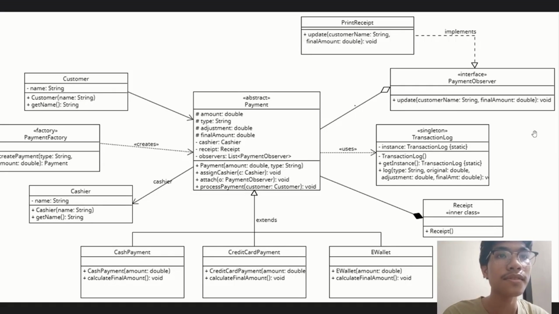So, in summary, the system demonstrates abstraction and polymorphism throughout the payment hierarchy, and applies three design patterns: factory for object creation, singleton for centralized logging, and observer for receipt notification. And that's all for the UML diagram.